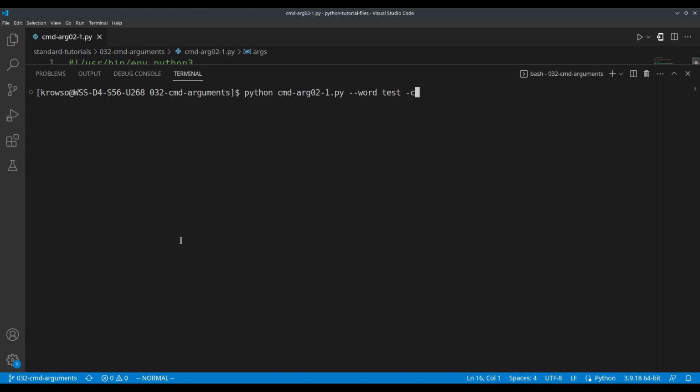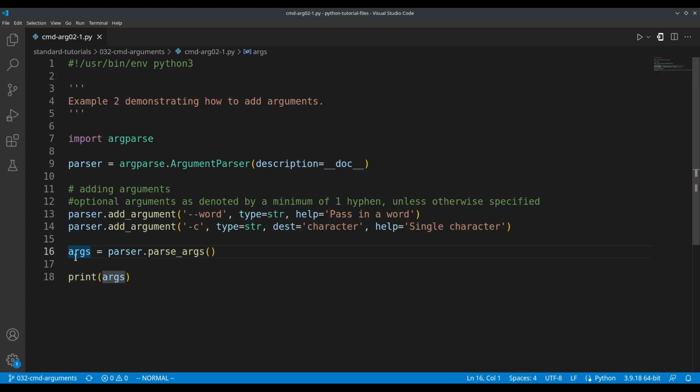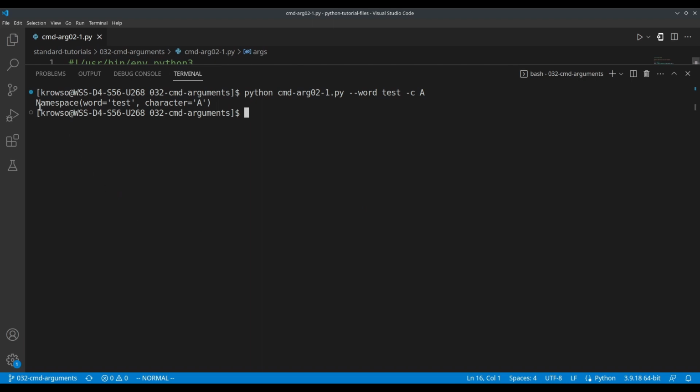and dash C capital A. So I'm just printing out the variable args. So we're printing out the namespace object. So we see namespace and we've got word equals test and character equals A.